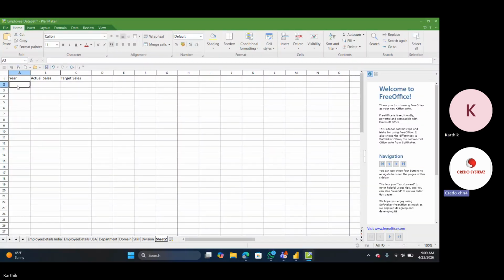Just feed some five or six rows with years. Year means the year number, like 2025, 2026, like that. For actual, give some random number, and for target, some random number. In some cases give the actual more than the target, in other cases the target more than the actual, like that.